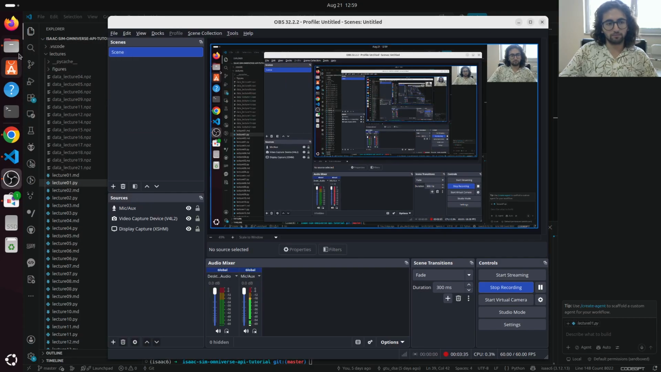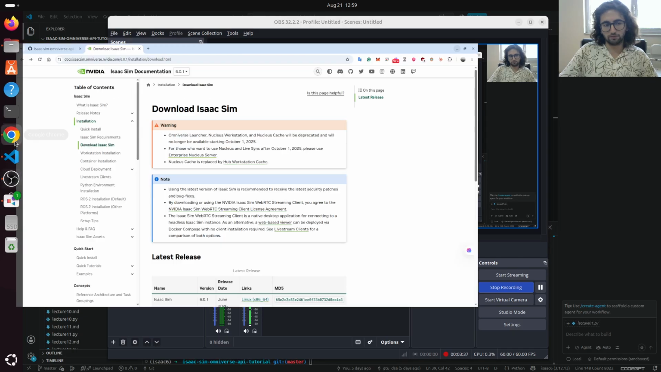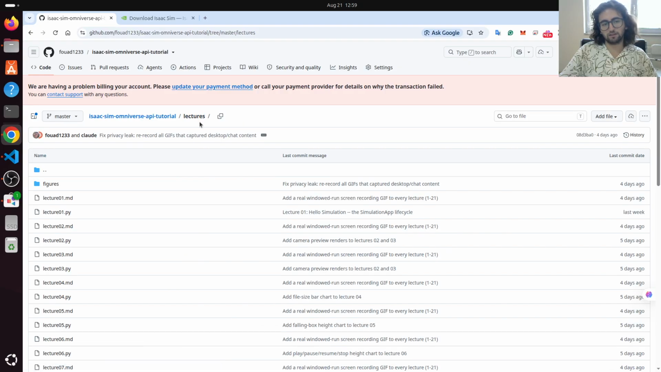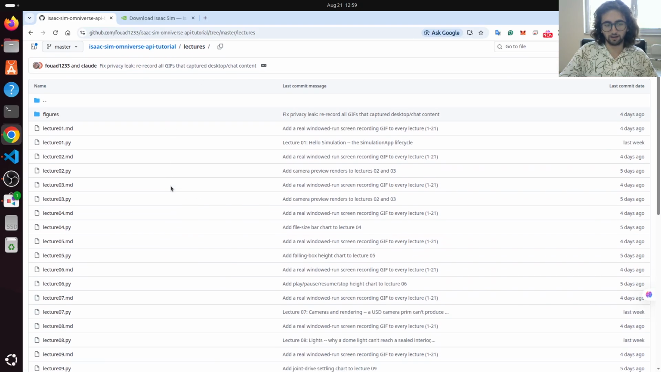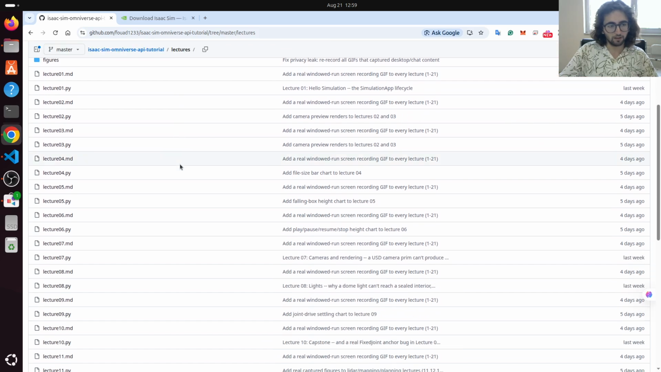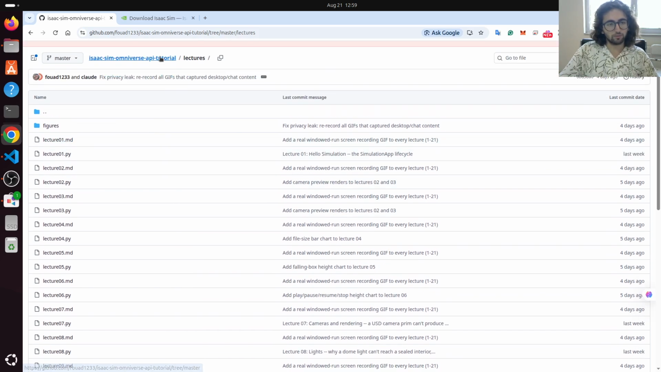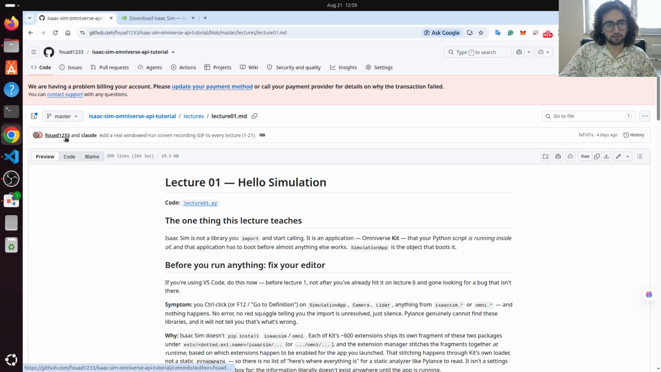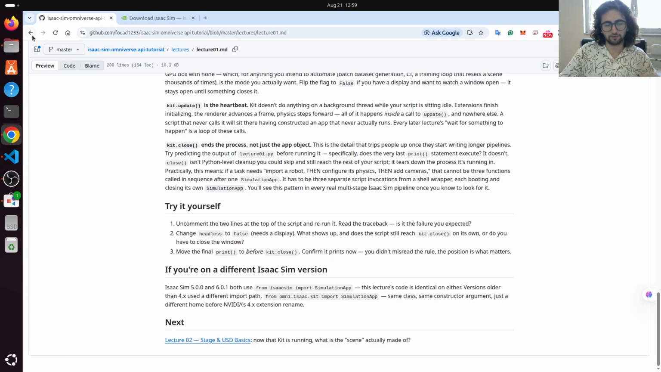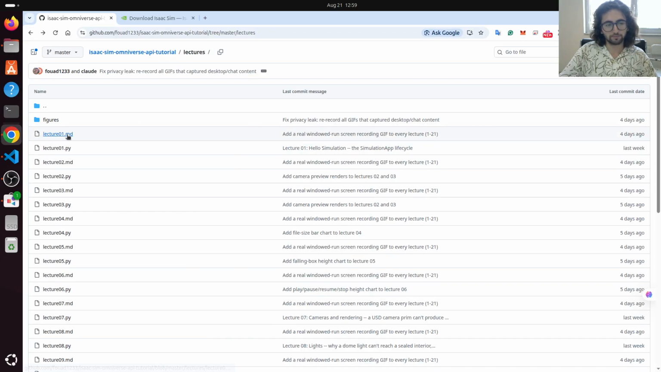First, please clone our repo. I assume you know the basics of using Git and GitHub. If you don't, please learn at least how to clone a repo and how to push something. It will help you in your life. Here we have our lectures and MD files. I will be explaining, but you can read the MD files, and if you have a question you can ask me also. I will try to answer it.